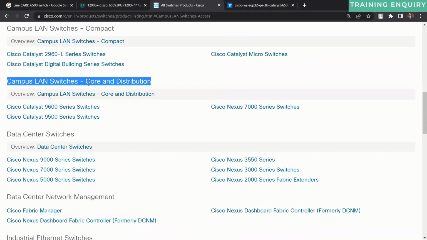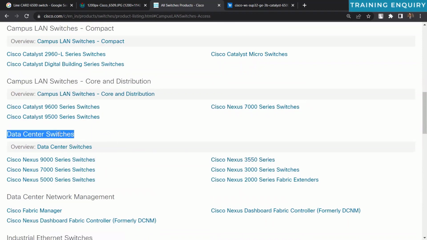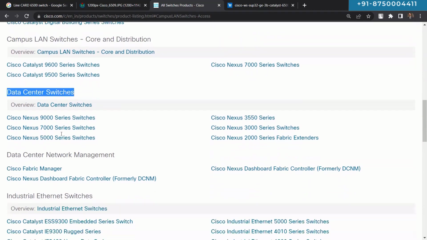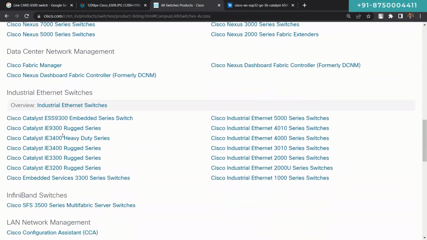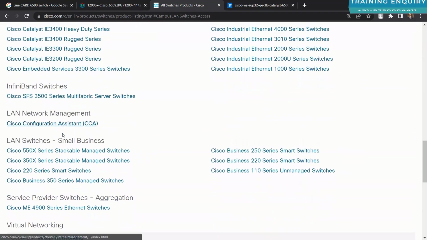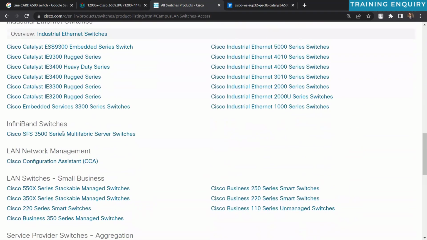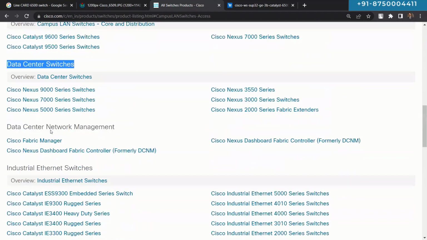Modern day switching network. Forget about this. This is not a Catalyst switch. This is a Nexus series switch that is used in the data center environment. We're not talking about data center. We are talking about the enterprise network, where we are going to connect normal switches like these Catalyst 2000 or 3000 series switches.